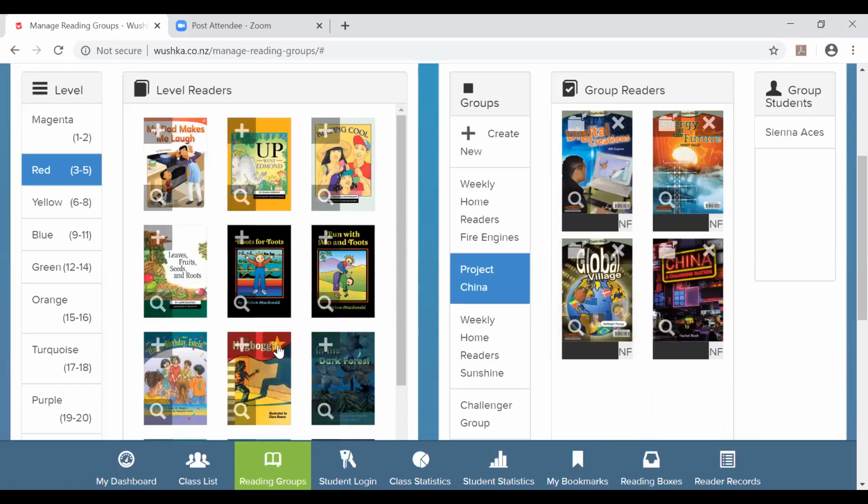Now you can see here there's a yellow star. This is another indicator that Wushka is keeping track of something for you, which is that you've actually bookmarked this book, and I'll show you how to do that in a second. You may have bookmarked this book because you want to use it as a class reading activity book, or you are using it as a sight unseen book for assessment purposes. So you have bookmarked it for a reason, and Wushka is just indicating to you that you've bookmarked it and perhaps you don't want to allocate it to the reading groups at this time.